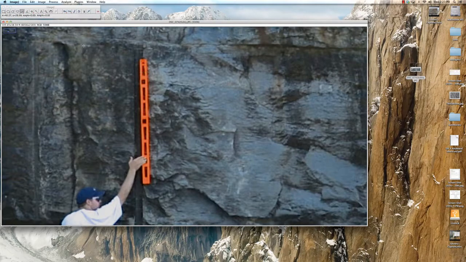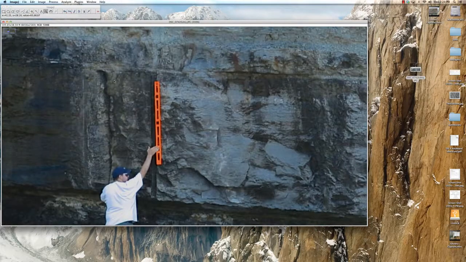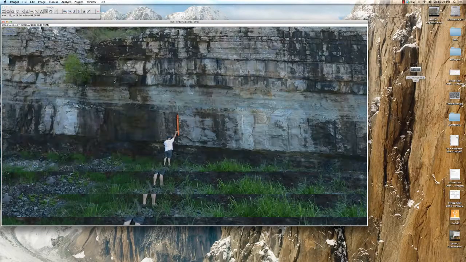We can zoom out by hitting the Option key and then the magnifying glass. Or just use the Command minus from the keyboard. So now we're all set.